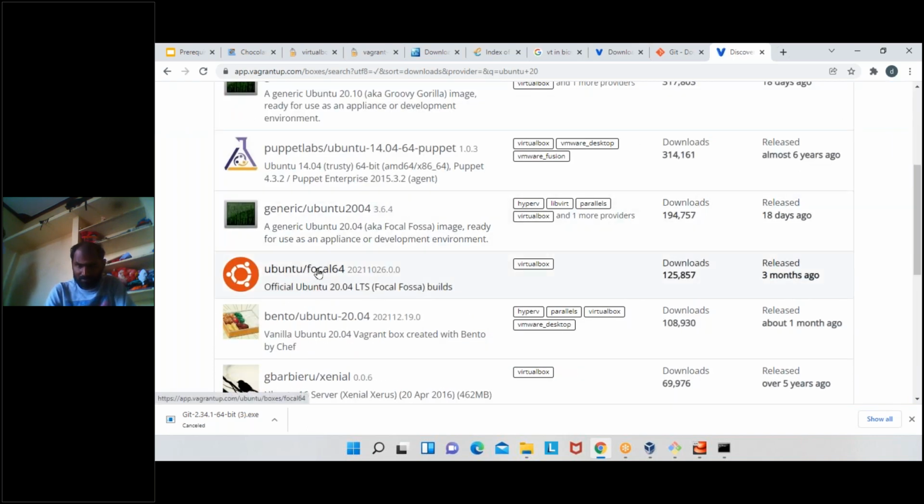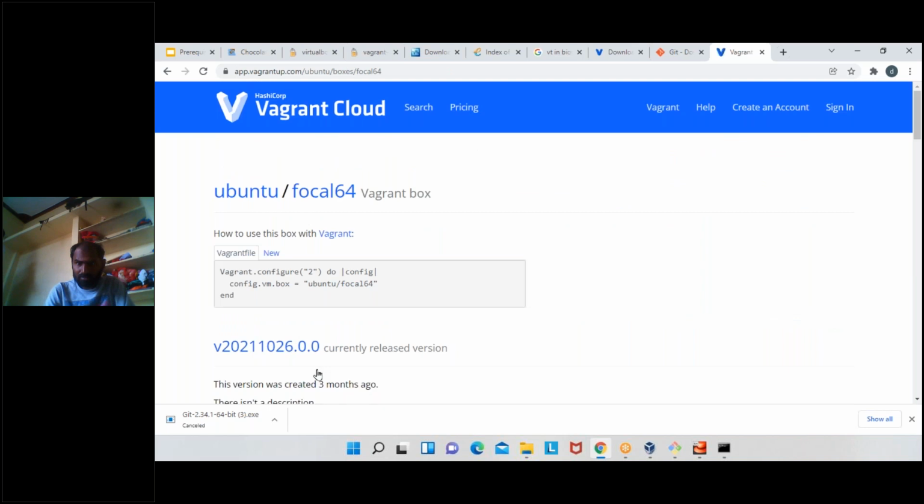Right, so Ubuntu Focal 64, maybe I want to use that. Okay, so that's the box name. Right now, let me show you one more last example and then we are done. So I want to, let's say, create a VM with this box.